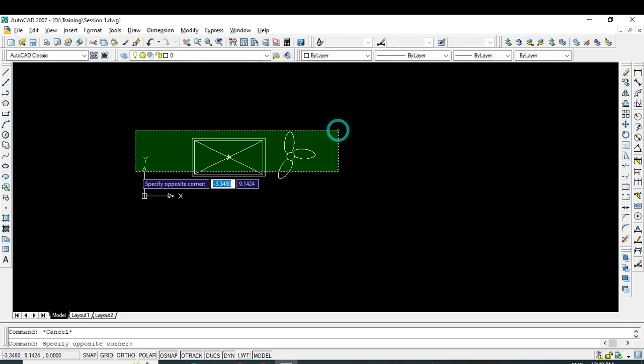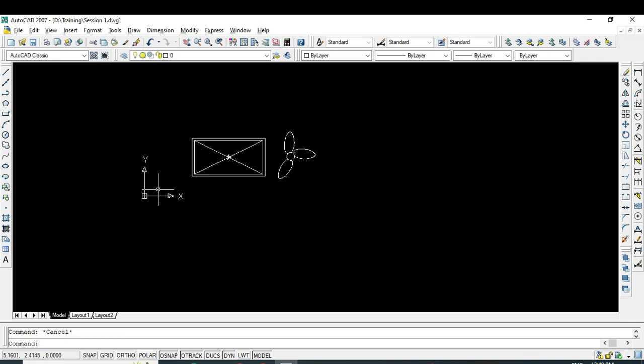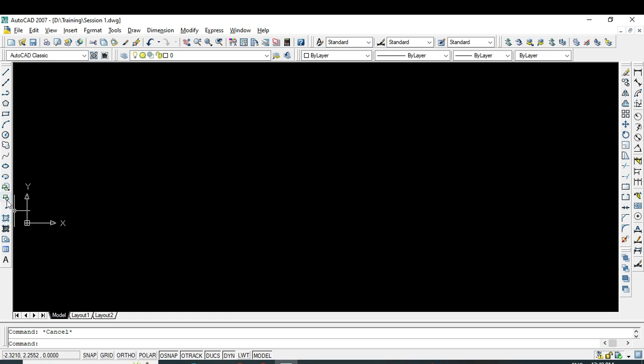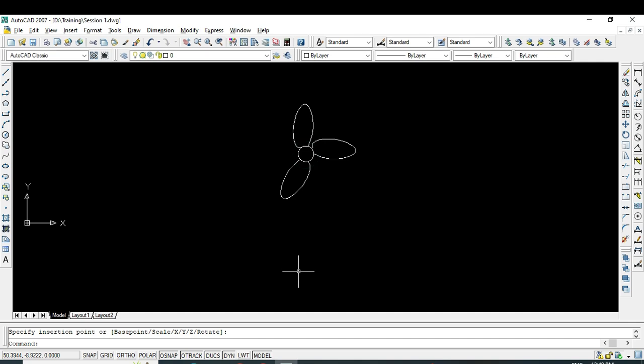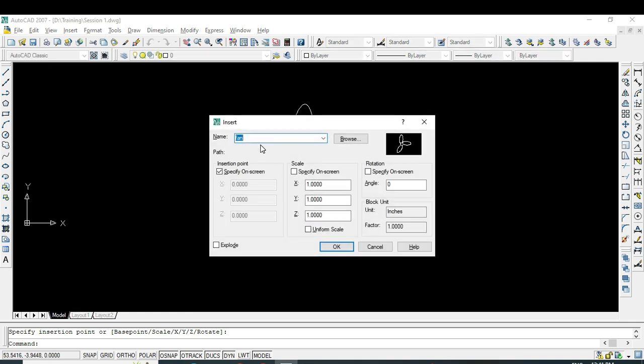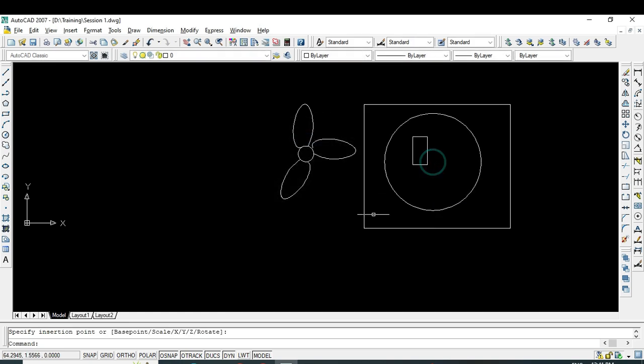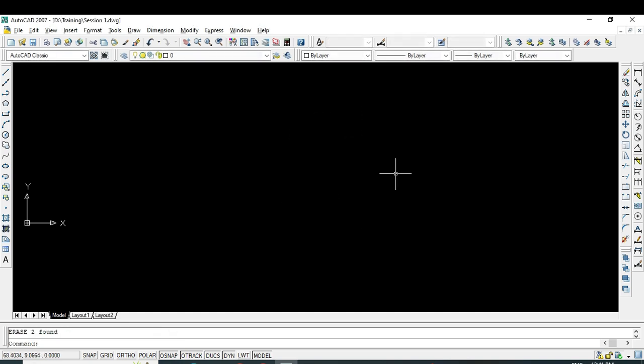Suppose it is not appearing over here, and you have to use it many times. Let us say there is nothing on screen and you want to insert the block. Just click on insert block and type the name of the block. Let us say I have to insert the fan. I will click on fan, click OK, and I will get the fan. Similarly, I can use another block, let us say B1. I will click here and I will get it. So this is a very important instruction. We can make repeatedly used blocks and insert them whenever we require them.